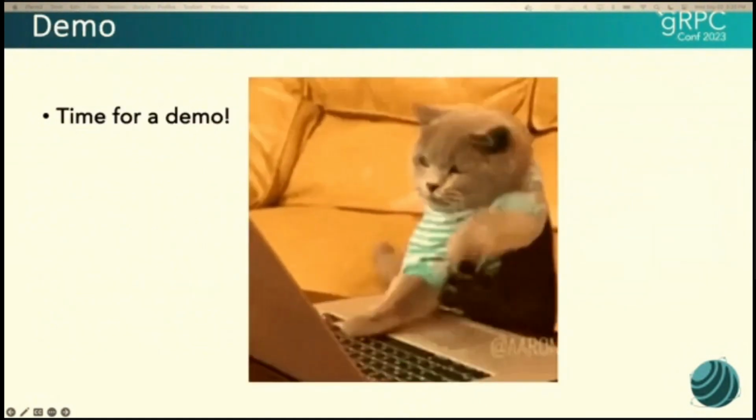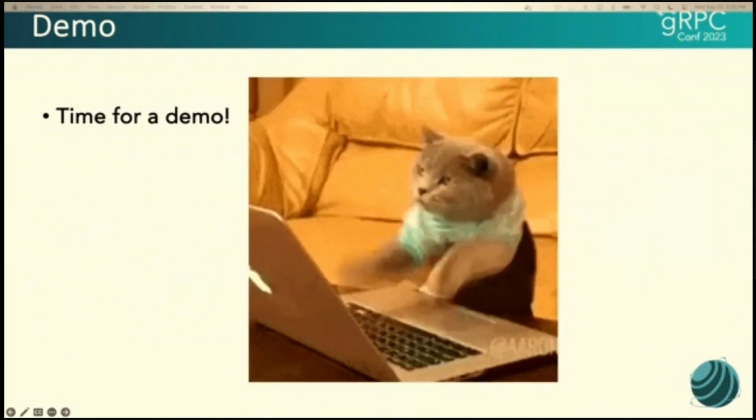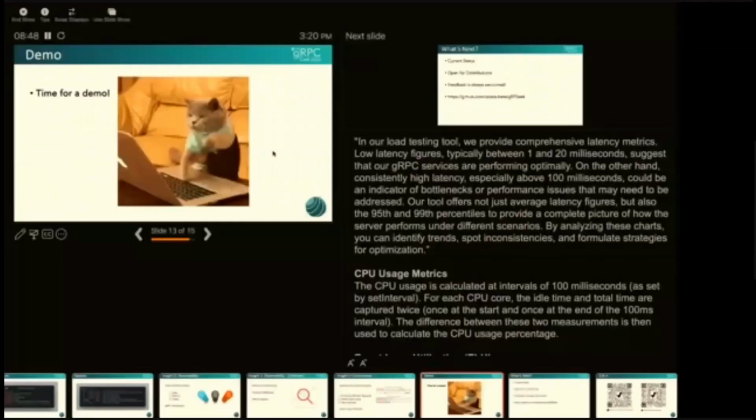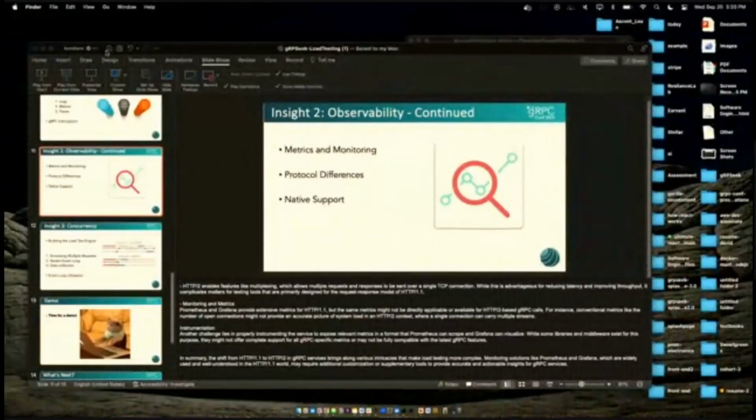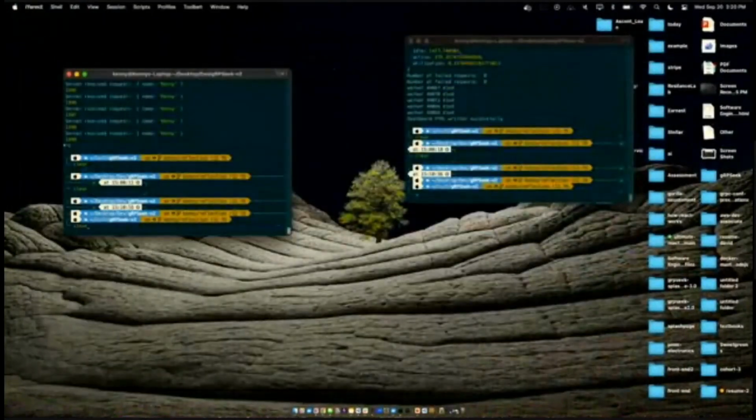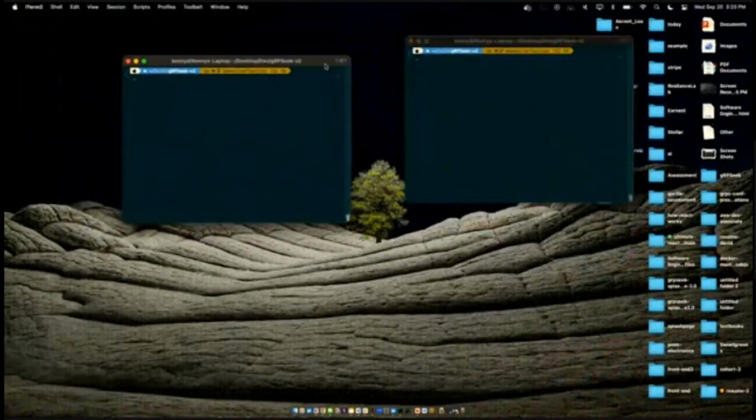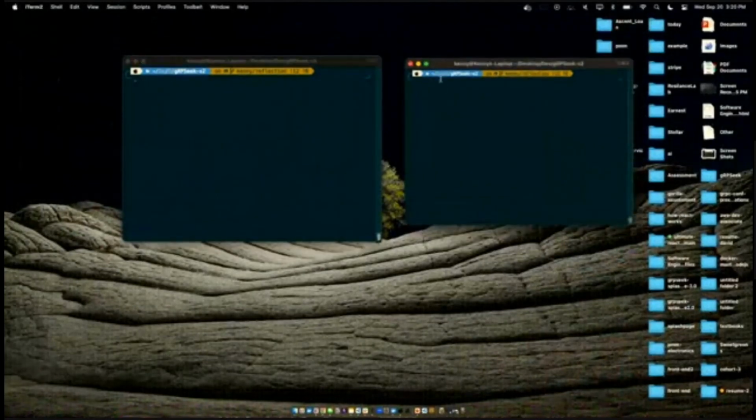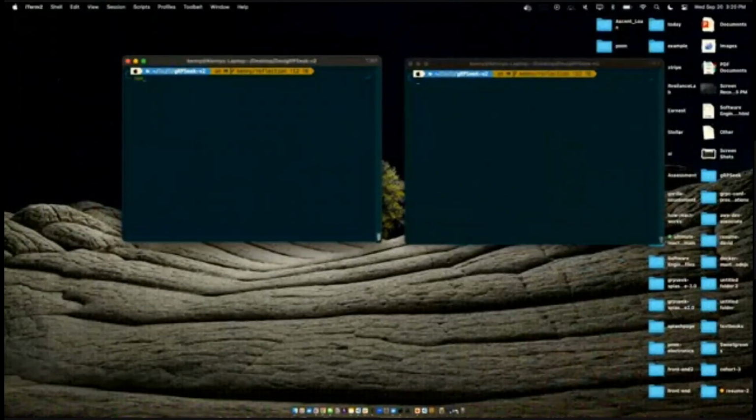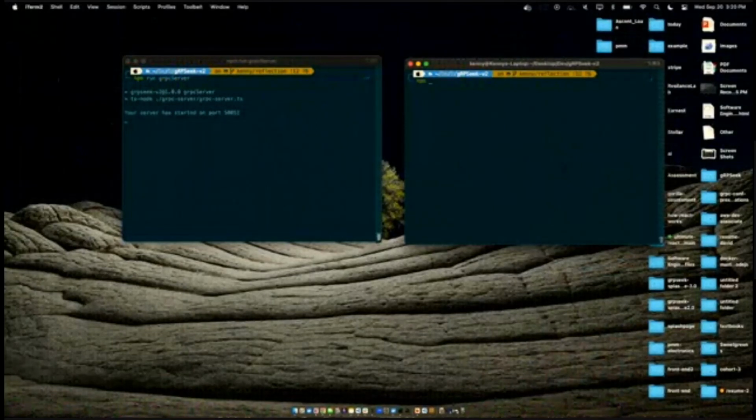All right, time for a demo. All right, so I'm already in my file path, right? So I'm just gonna start my server. Super simple command: npm run gRPC server. It's gonna start on 50051, and then I have a script ready to run my load test.